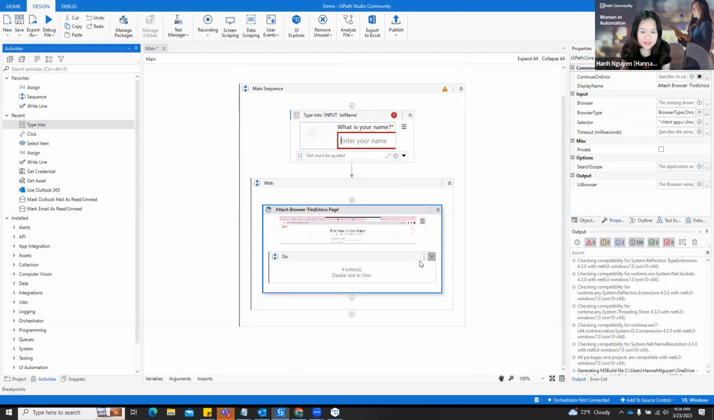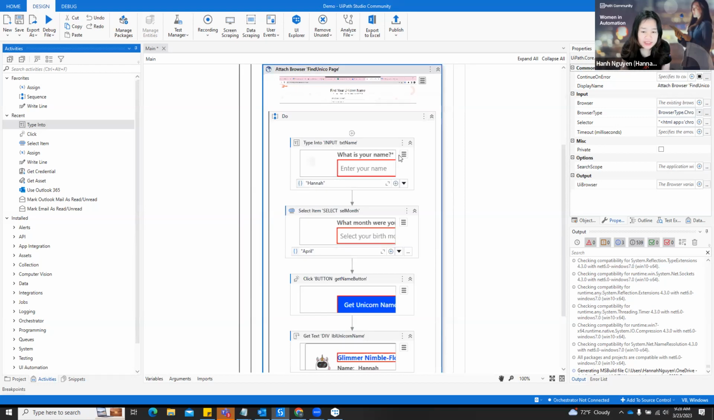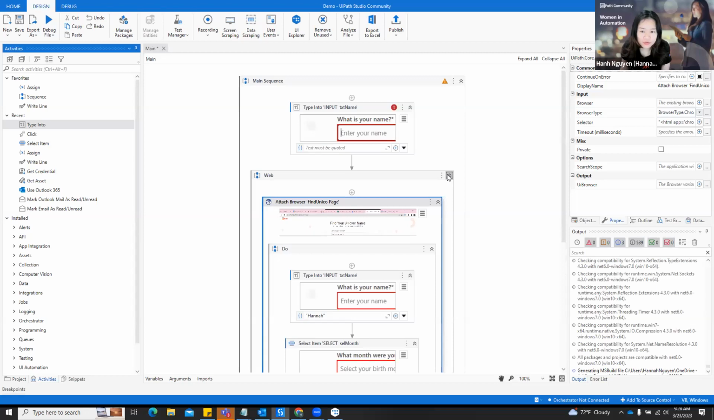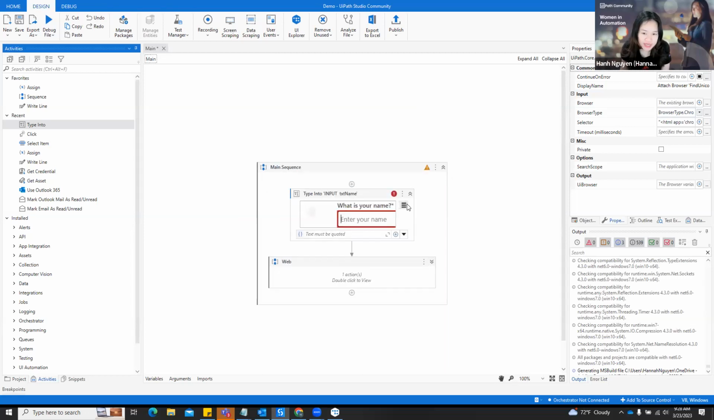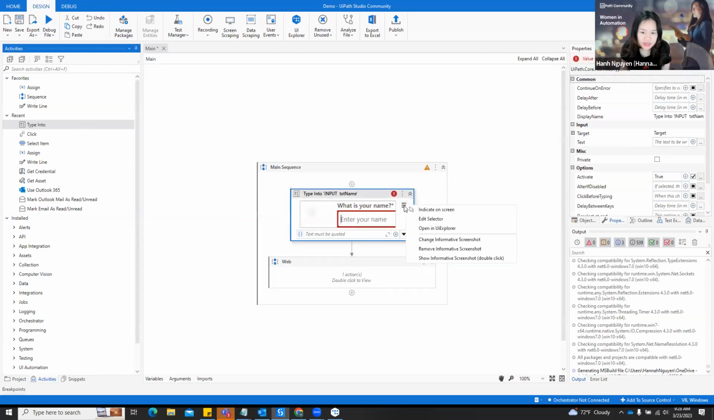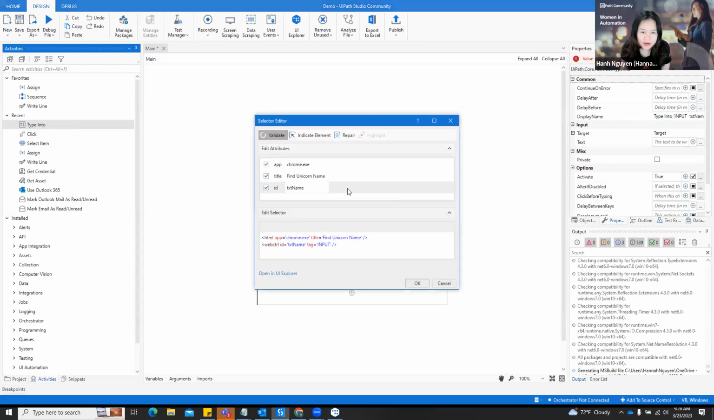So that's why the selector for the activity is called partial selector. And for the one that is outside the container, you can edit the parent selector inside the selector window as well. So this is called full selector.